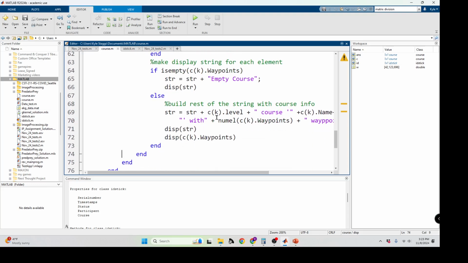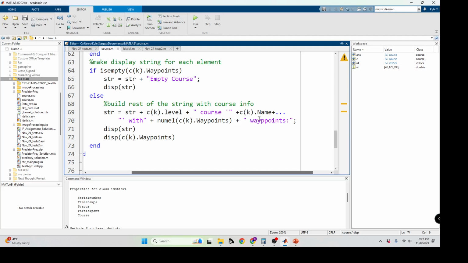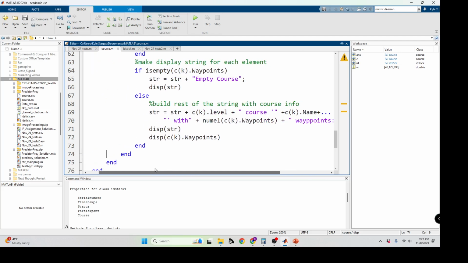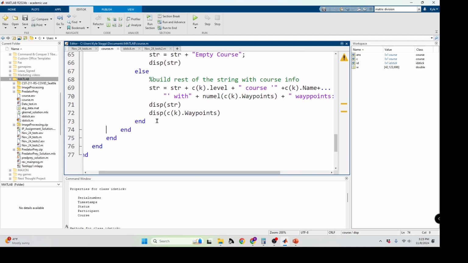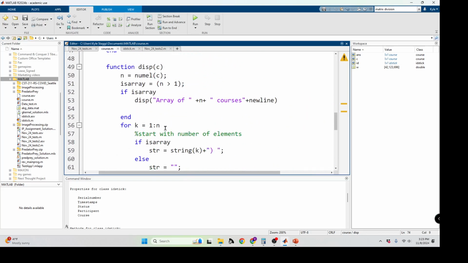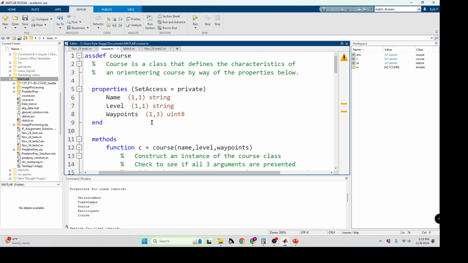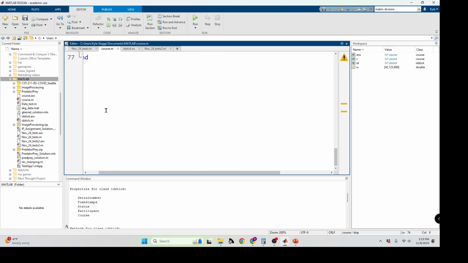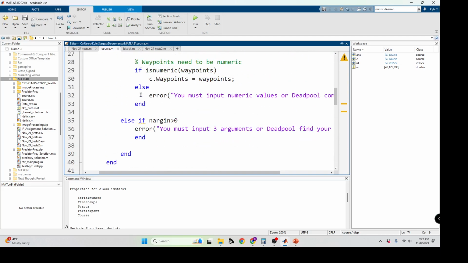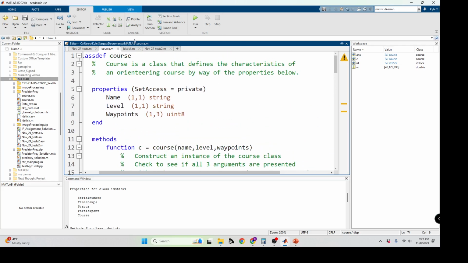So this is a whatever level course, the name of the participant with, and the number of waypoints and text waypoints, and then display the string and waypoints. This gives us more depth and function to the course. So we're a little higher in terms of our total line count now, but we've got what we need in there.